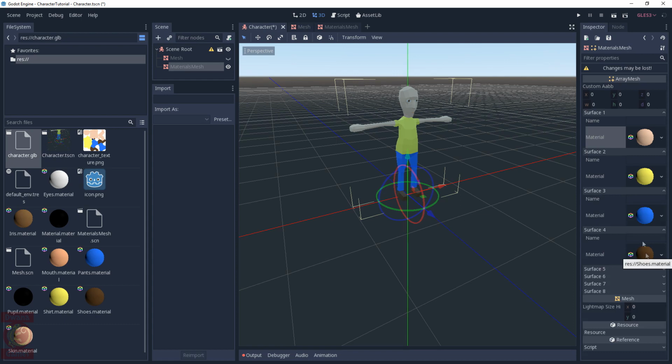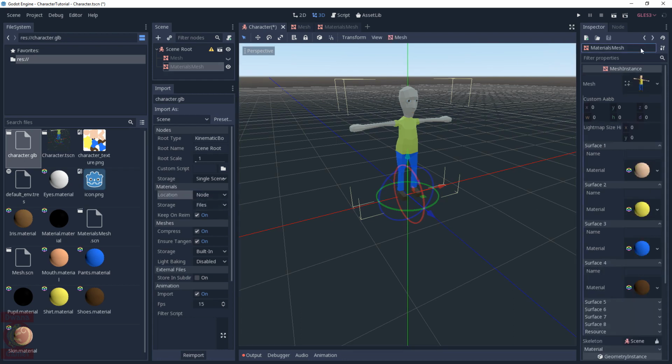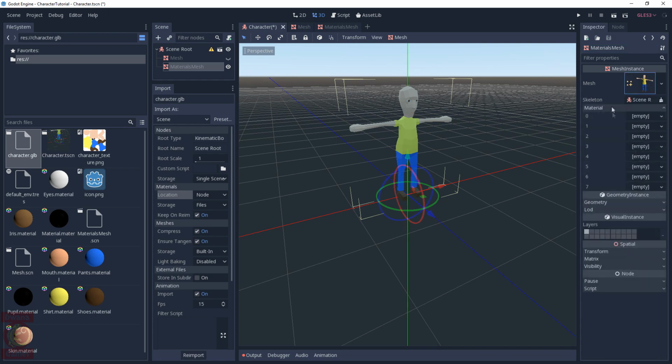And here, in this ArrayMesh resource, we cannot change which material is assigned to which surface. So that's the difference between having the materials in the mesh, meaning the materials are here in the mesh resource, or in the node. That would put the materials in these material slots.